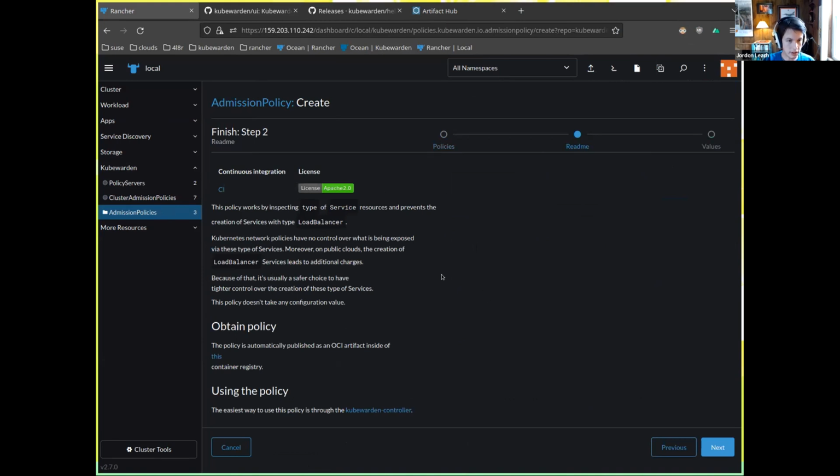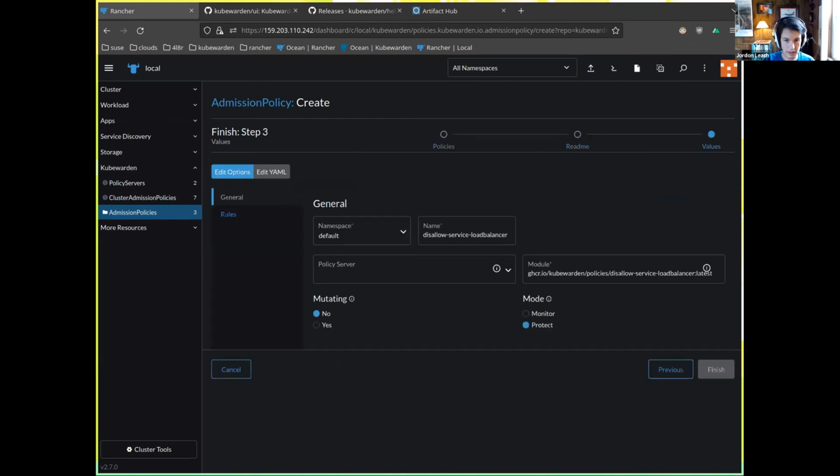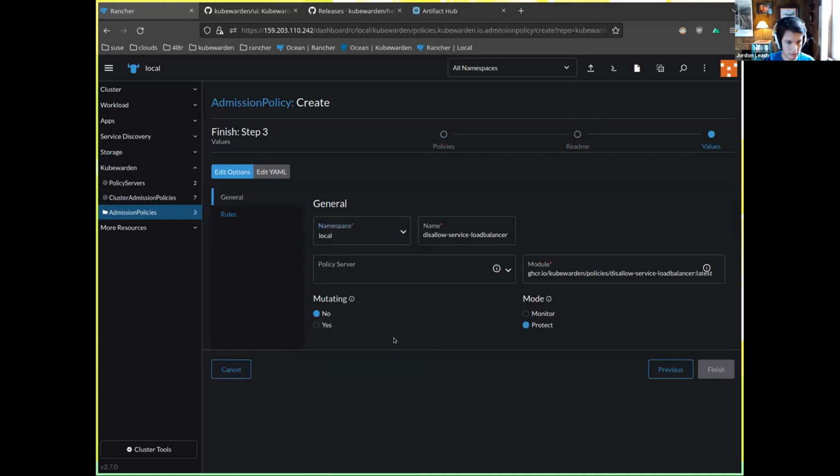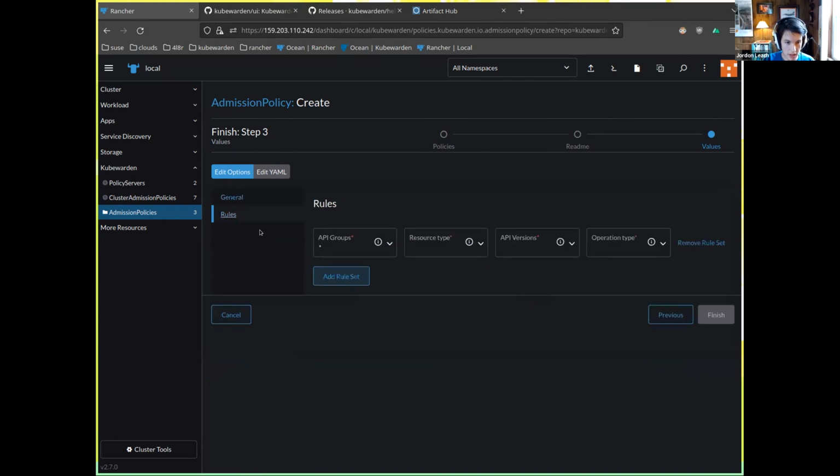If the policy needs some settings, that would be explained here. And then I'll just go into the values. So I'm going to select the namespace I want this to be under, select a local, select a policy server I want to validate with, choose mutating. I'm going to keep it in protect mode so it actually works. Then I have to add some rules. API group is all, to services, this version. And I'm going to choose all operation types.